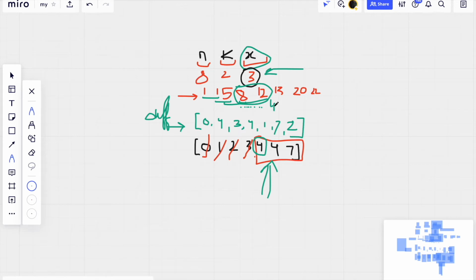Then again there is a difference of 4. Where is this difference? Okay, this is the difference: 5 minus 1 is 4. So we cannot take 1 and 5 together, and we cannot take 8 and 12 together. Are you understanding me, right?